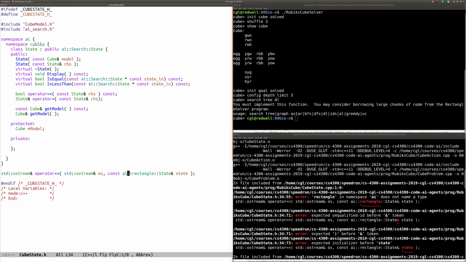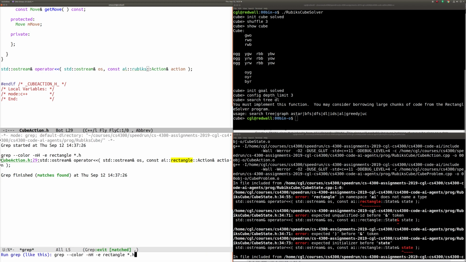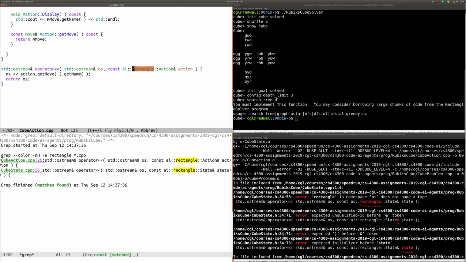Oh, we're right there. Yeah, that would have been a problem for me. I'm just going to search for rectangle elsewhere. Looks like the cube action had the same issue. Let me see if I've got any of the CPP files. I do. Let's fix those guys up as well. Namespaces are great for isolation, just got to use them correctly.